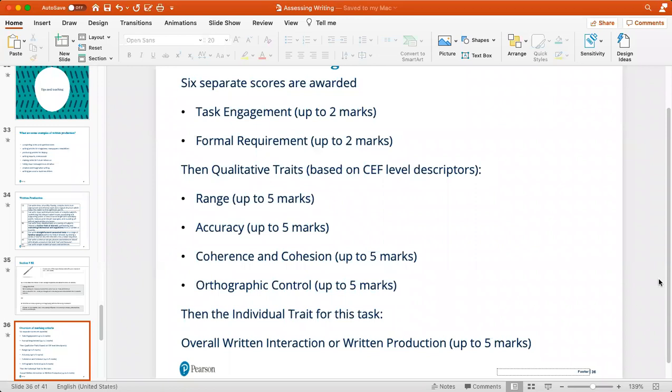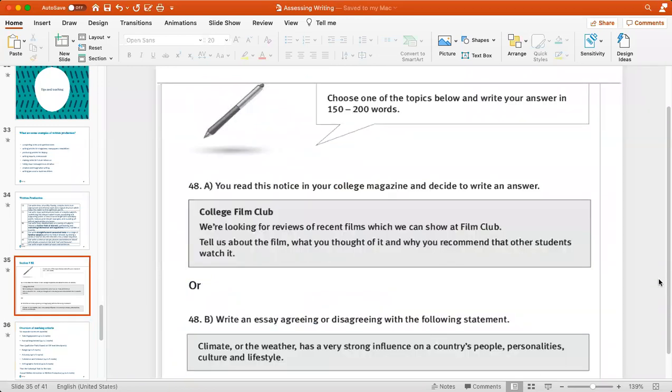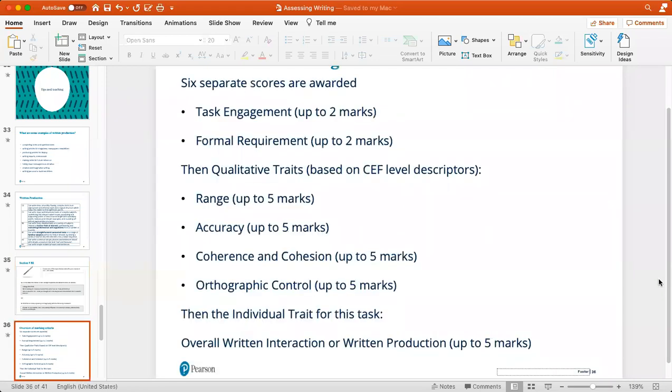Okay, so the question is posed, and take for example here the review of a recent film. Okay, talk about the film, what you thought of it, and why you'd recommend that other students watch it. So task engagement means reading the question and engaging with the elements of it. So you may well write a review of a film, but the question asks you to do 3 specific things: describe the film, fine, what you thought of it, and why you recommend it. So that's task engagement.